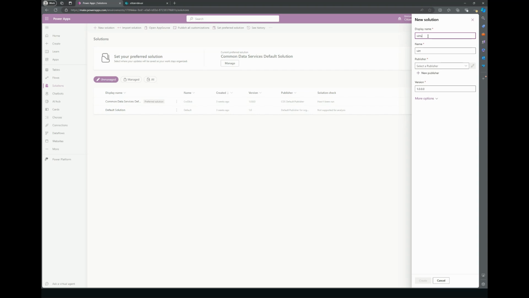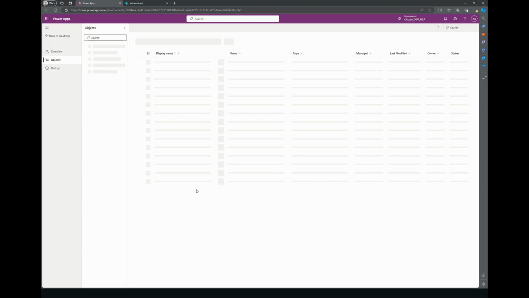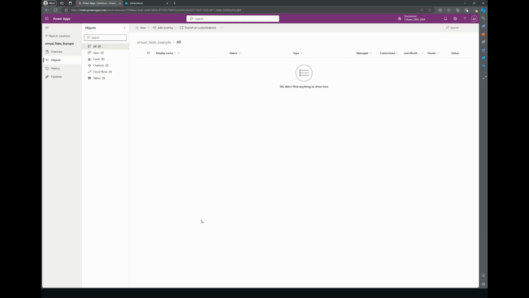Let's say virtual table example. I'll use the CDS as the publisher and I'll just create. It's a very blank vanilla solution package. I believe the reason is because you would need to have strict boundaries with pipeline and ALM. So that's probably one reason why you could only create those virtual tables underneath the solution.